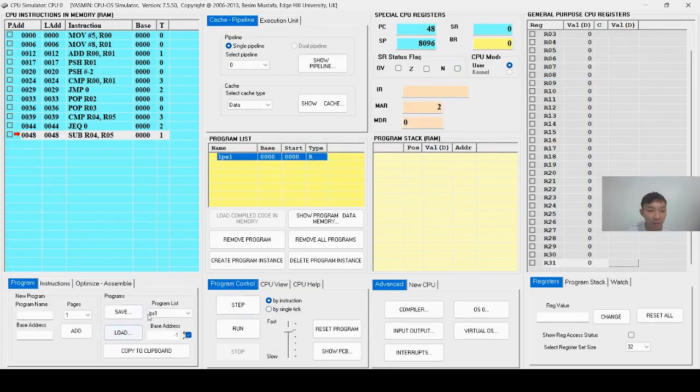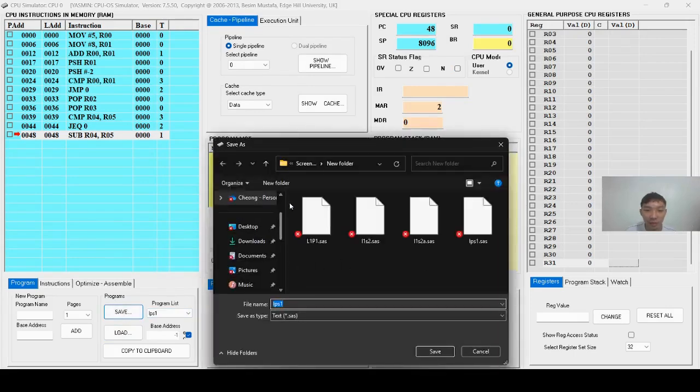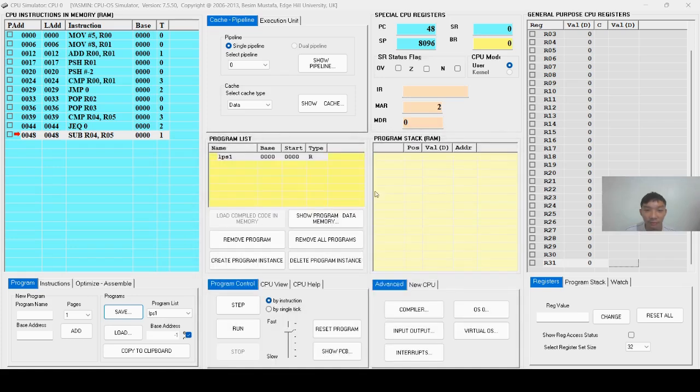We click the save button at the bottom here, then we choose our file, and we click submit. So this is my explanation about the CPU instruction.